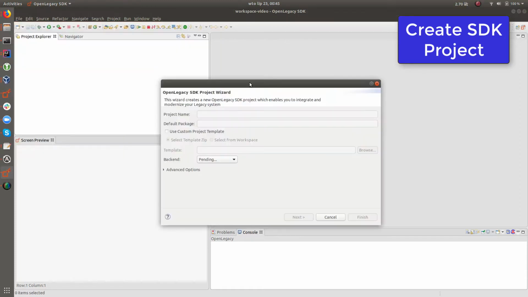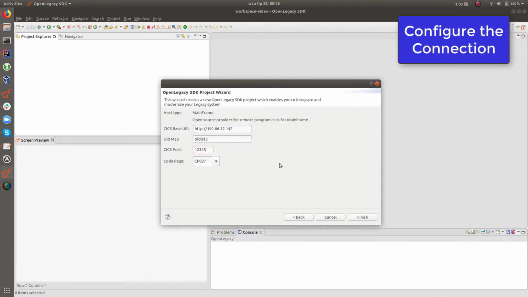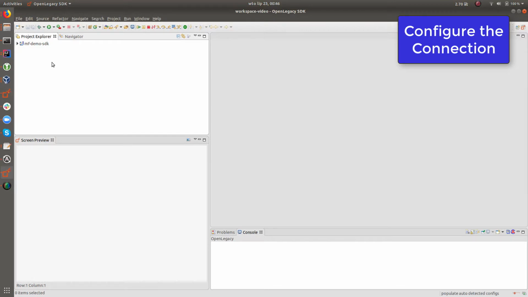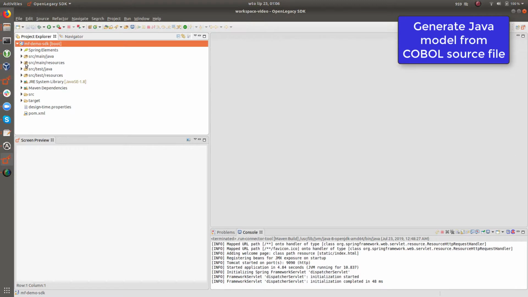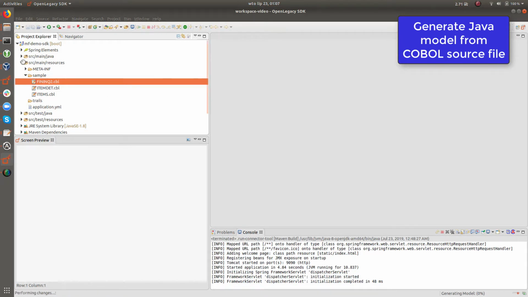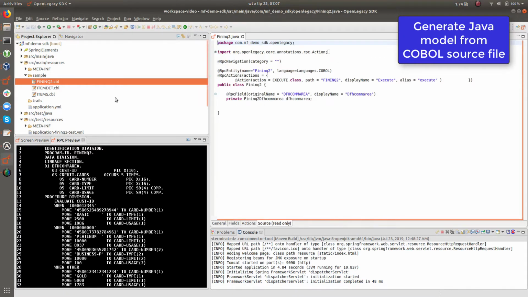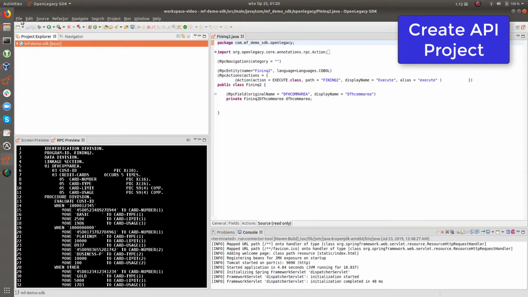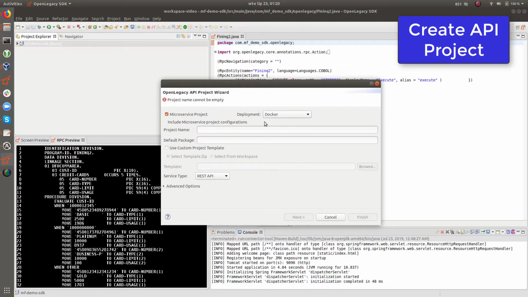We begin by creating a new mainframe-based SDK project. We configure our mainframe backend connectivity parameters. Using backend COBOL source files, we generate Java models or entities. When we have completed our SDK project, we can create a Docker-based API project.